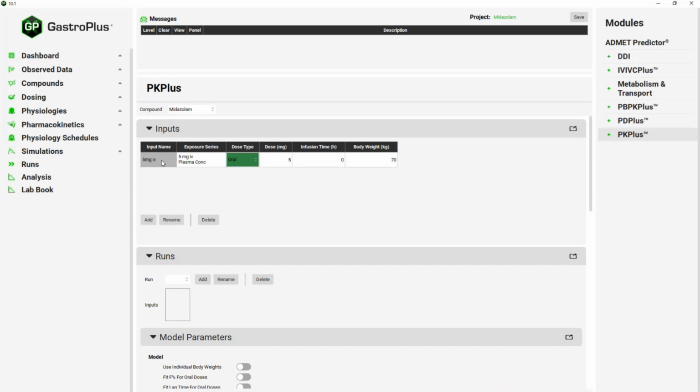When I write 5 mg IV, you can see that my exposure series, dose type, dose mg, infusion time, as well as body weight get populated with different values. Please make sure that they are correctly associated to the input name that you are trying to represent in your PKPlus. In the exposure series, we right now have the correct definition of the 5 mg IV dose. There might be instances where the exposure series would not match the input name of your desired input. In order to access that, you just have to click on the exposure series.